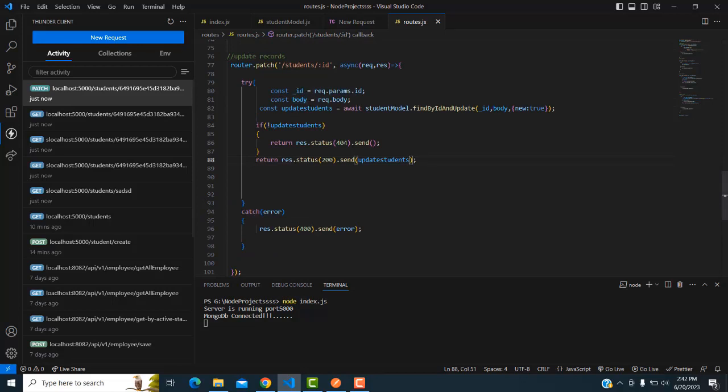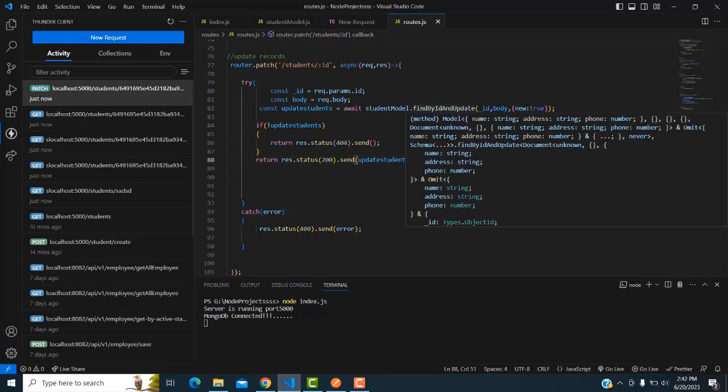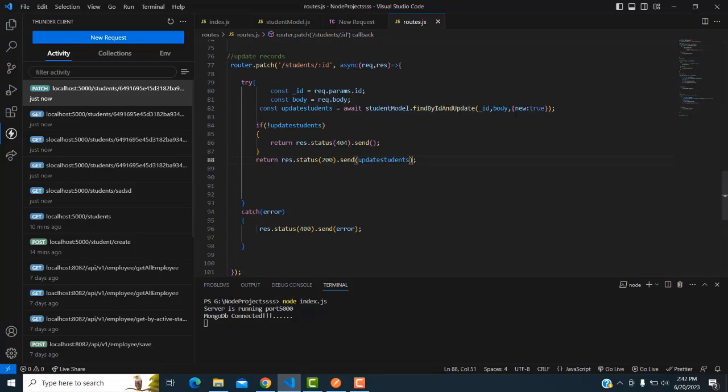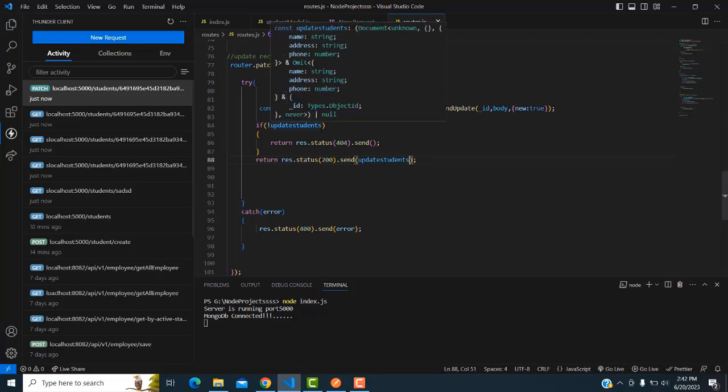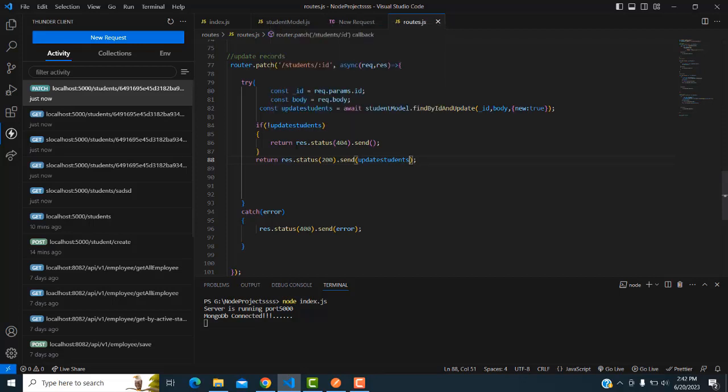Try this one. Body, the construct variable. Avoid student model. Let's get the model. ID, body. True. If the students return the students they are update students.